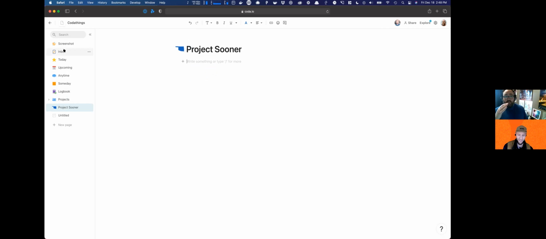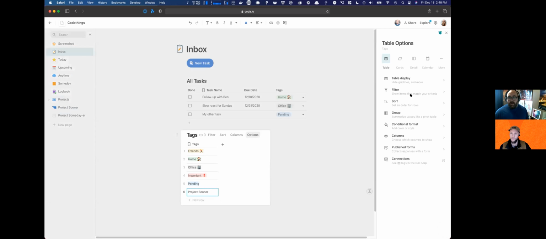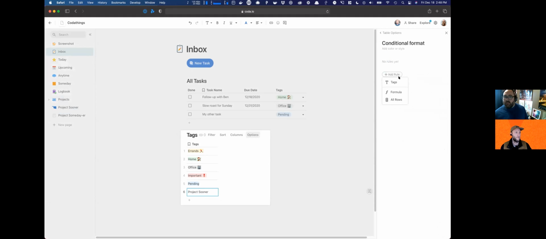This is nice. So we could actually do something. We could do a completely custom setup here, or we could go to our inbox and in tags, we could actually create a new row here. We'll call it Project Sooner. Oh yeah. And then that's cool. In our options, we can color code it, but let's do conditional formatting here. Table display, conditional format. Let's add a rule. Is that how you did these? Oh, I actually highlighted them.